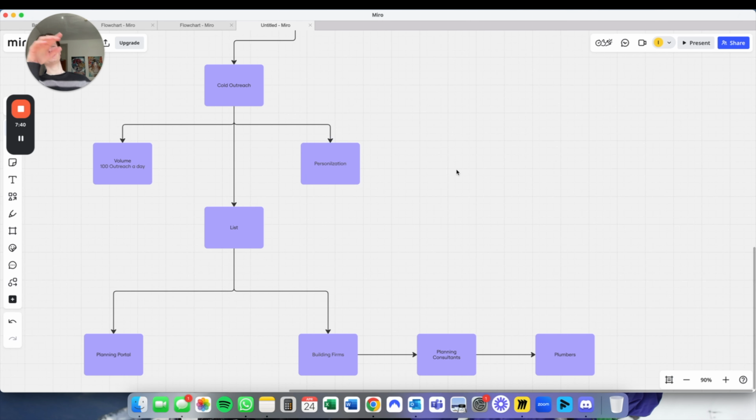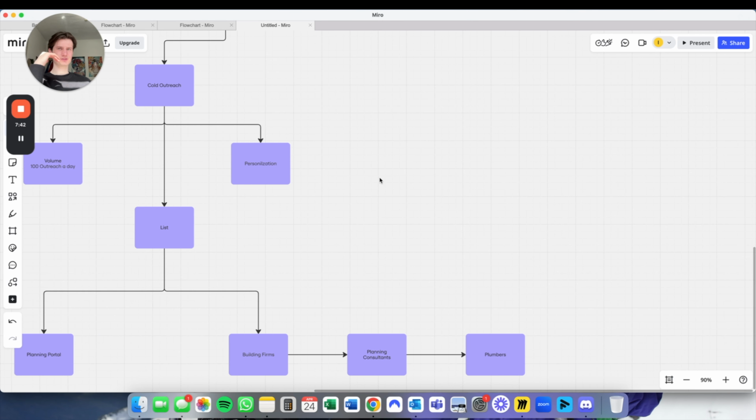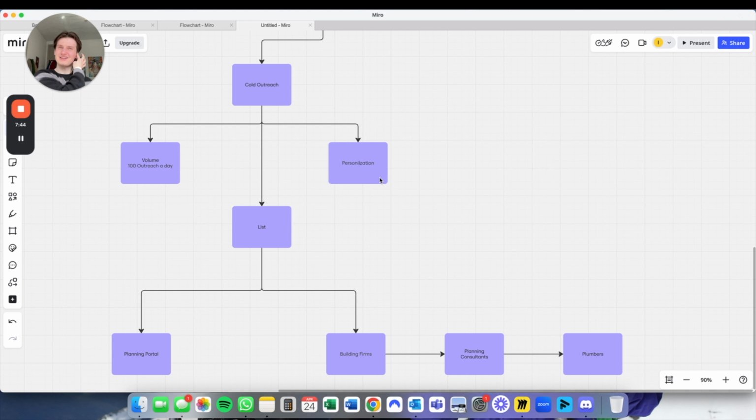If you don't have the time, skill, whatever, to do 100 outreaches a day, do you know what you then do? You have to personalize. I don't think this is spelled correctly, I'm sorry. But you have to be personalized.